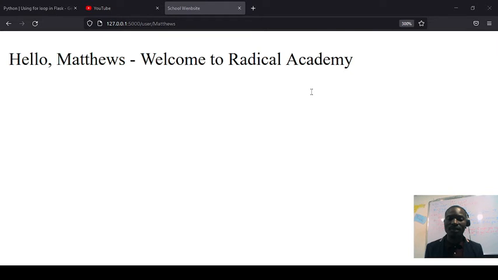So let's change user.html. What I can do is make this piece of text move from left to right.